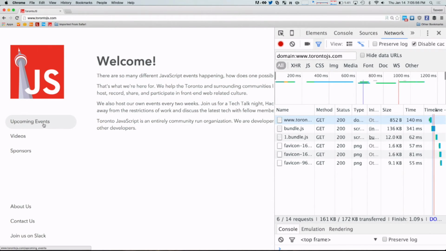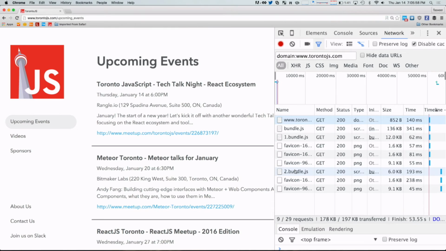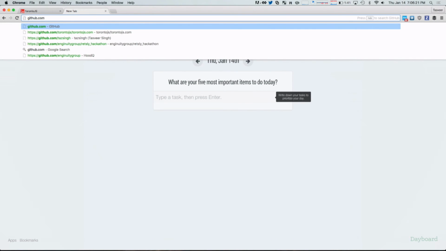Now, if we go to, let's say, upcoming events, we can see two bundle.js is loaded. That's about 6 kilobytes gzipped, minified. And what that is loading is this page here. So it's loading this component, its actions, its stores, everything pertaining to it. So our entire application is loading incrementally as we navigate through it.